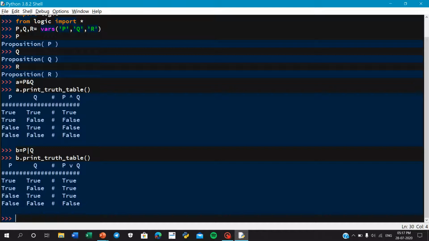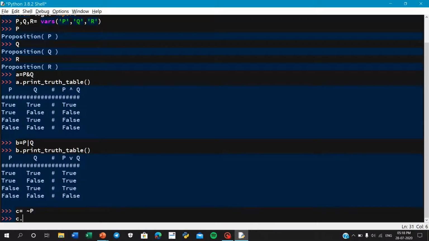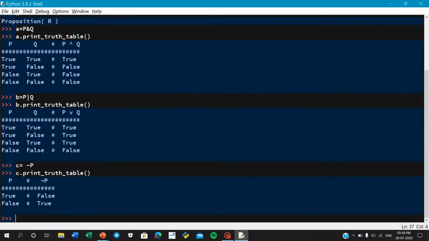Let's make a truth table of a negation statement, and let's name it c equals not p. You should know that the negation sign is written like this. And let's write print_truth_table. So if the input is true, then the output will be false, and if the input is false, then the output will be true. Similarly, let's make a truth table for the implication statement.